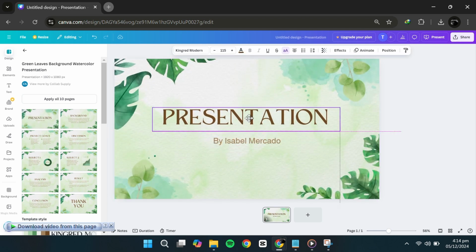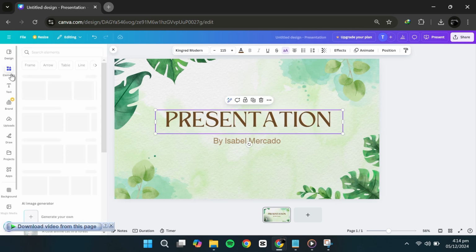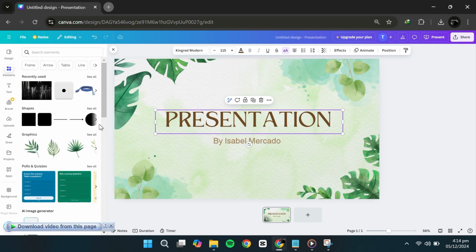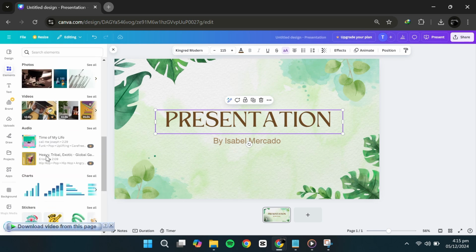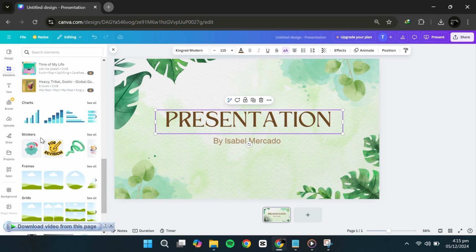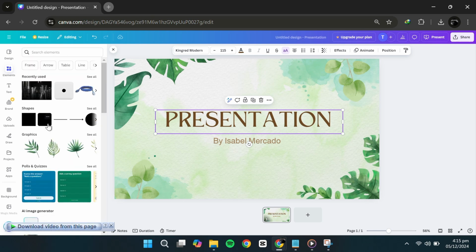Next, we have the Elements tab. This section provides various design elements like shapes, lines, graphics, photos, videos, and even audio files. You can also find charts, frames, and grids to enhance your presentation. You can search for a specific element or browse the categories to find what you need.